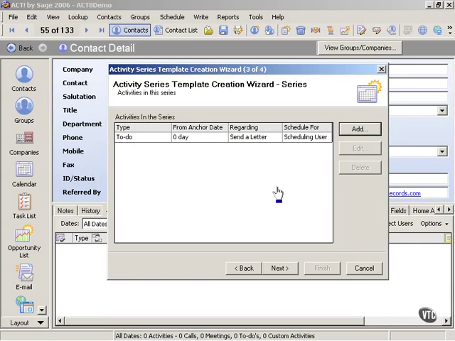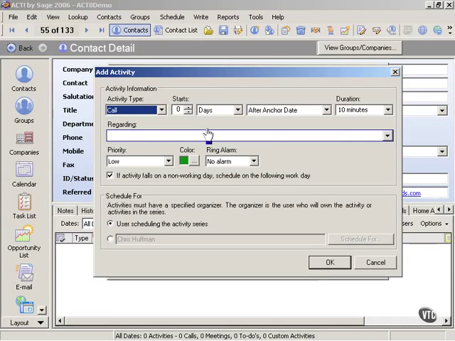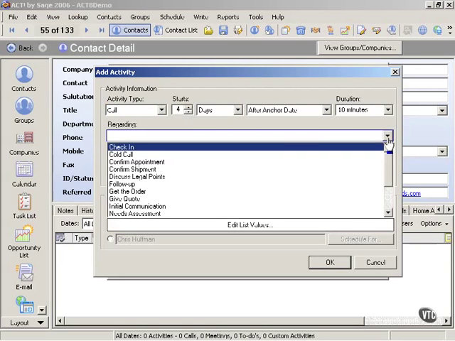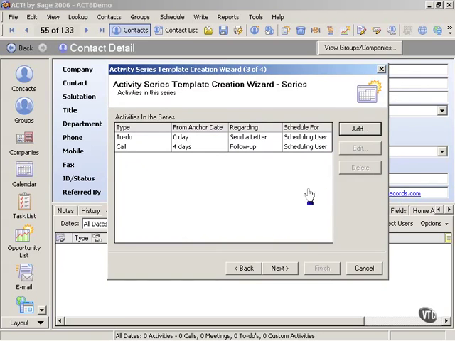So that's one thing. The next one, I'm going to click on Add. What was I going to do after I sent him the letter? I'm going to call them. Notice it's already on call, which is kind of nice. And I'm going to call them about 4 days after the letter. So 4 days after the anchor date, I'm going to give them a call. Okay, what am I going to call them about? Just a follow-up. So select follow-up. And what about the priority? We'll just make it medium, make these things blue. And I'm going to click on OK.